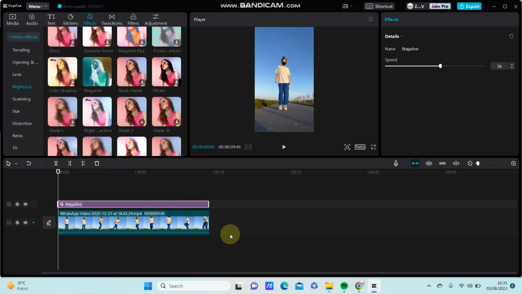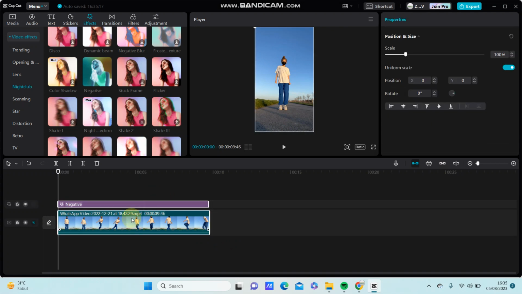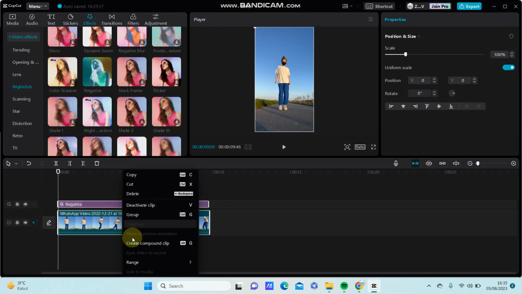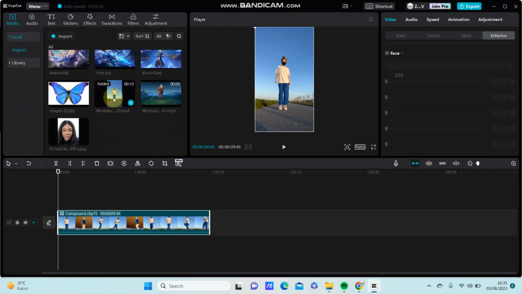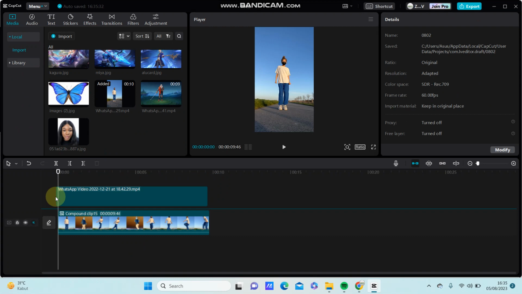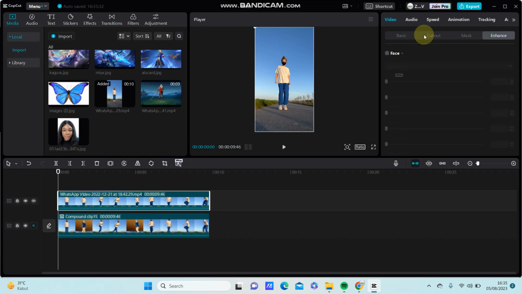So how to do it: you can select the clip and the effect, right click and select create compound clip. Put the same video as an overlay on top and go to cutout. Select auto cutout or remove the background automatically.